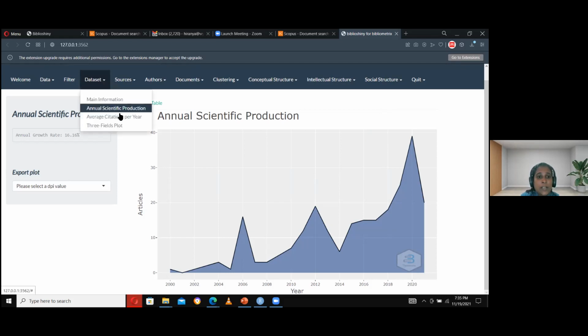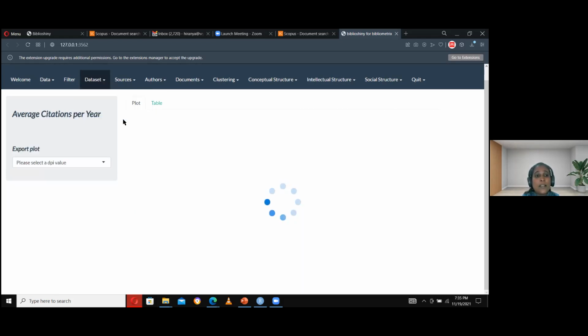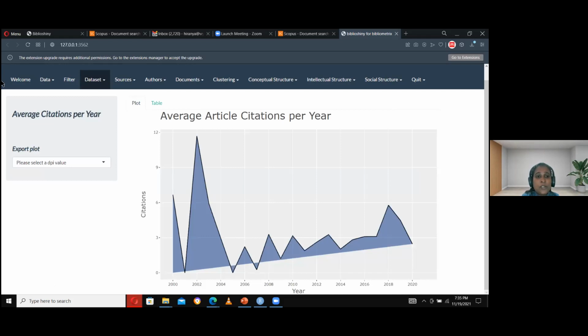Okay, the next one, you can see the average citations per year. Here also you can see how citations have changed throughout the period. In 2002 there is a higher citation, 11.7 per year. Then in 2018 it is 5.8, because as time goes on, the number of publications increases, therefore the citations per document may be somewhat lower. You can explain these reasons.